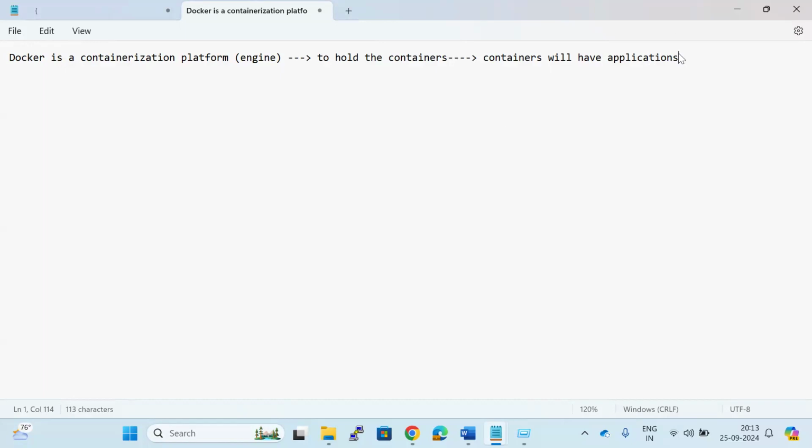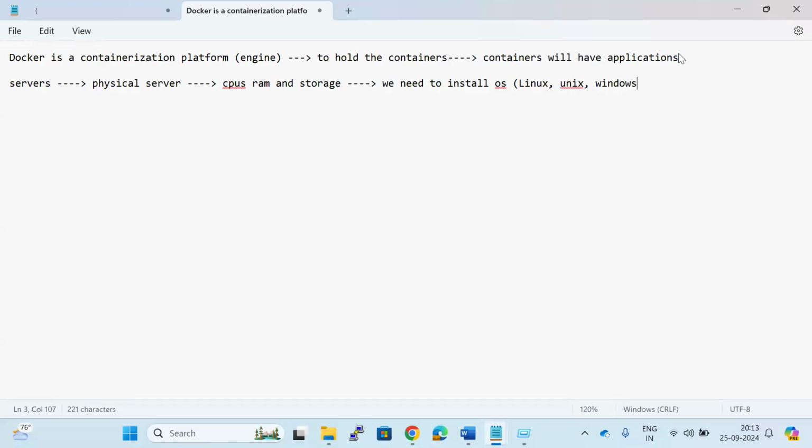So now when we go back some 10-15 years, we used to have the servers. Those are the physical servers which have a huge amount of resources like CPU, RAM and storage. Now, what we have to do for this physical server is install an operating system. Which type of operating system? It might be a Linux operating system, a Unix operating system, or a Windows operating system. These are the operating systems which we install on the servers.